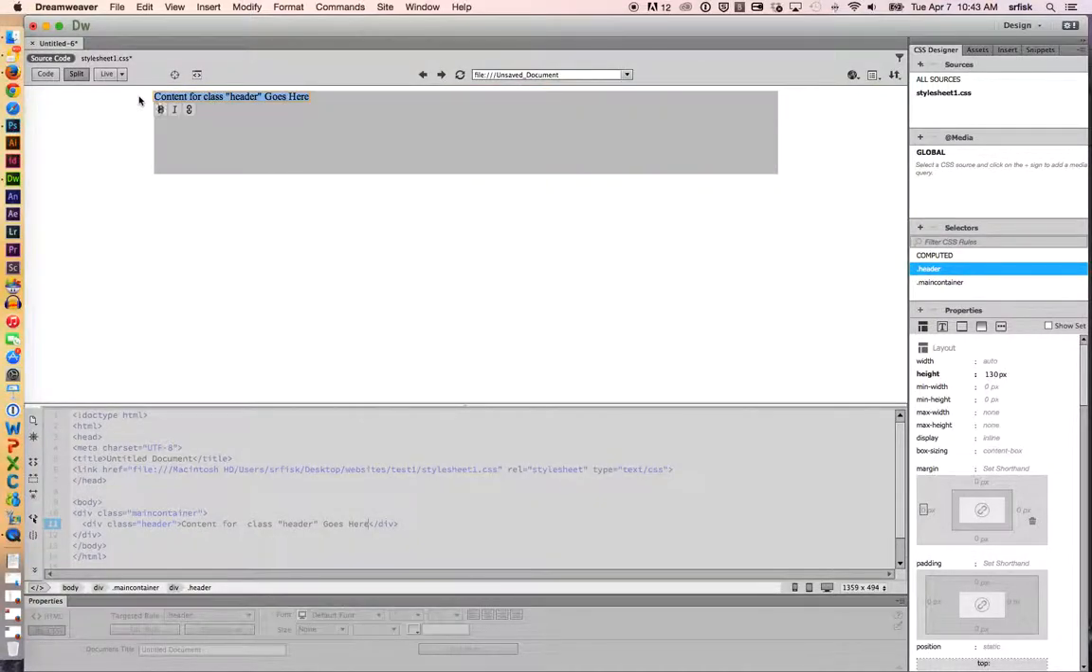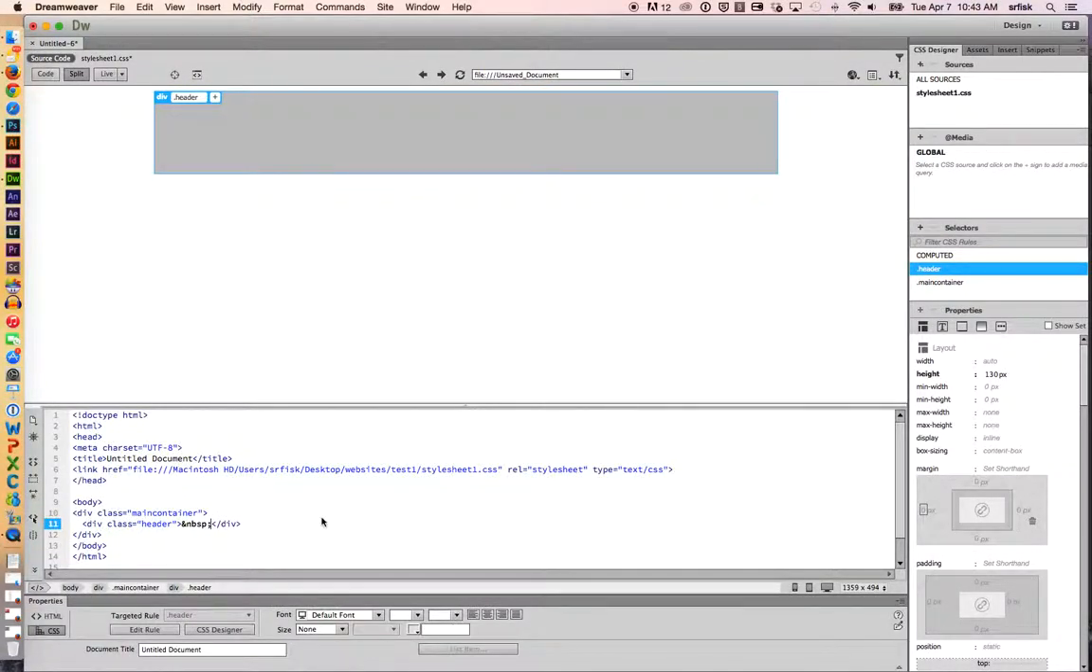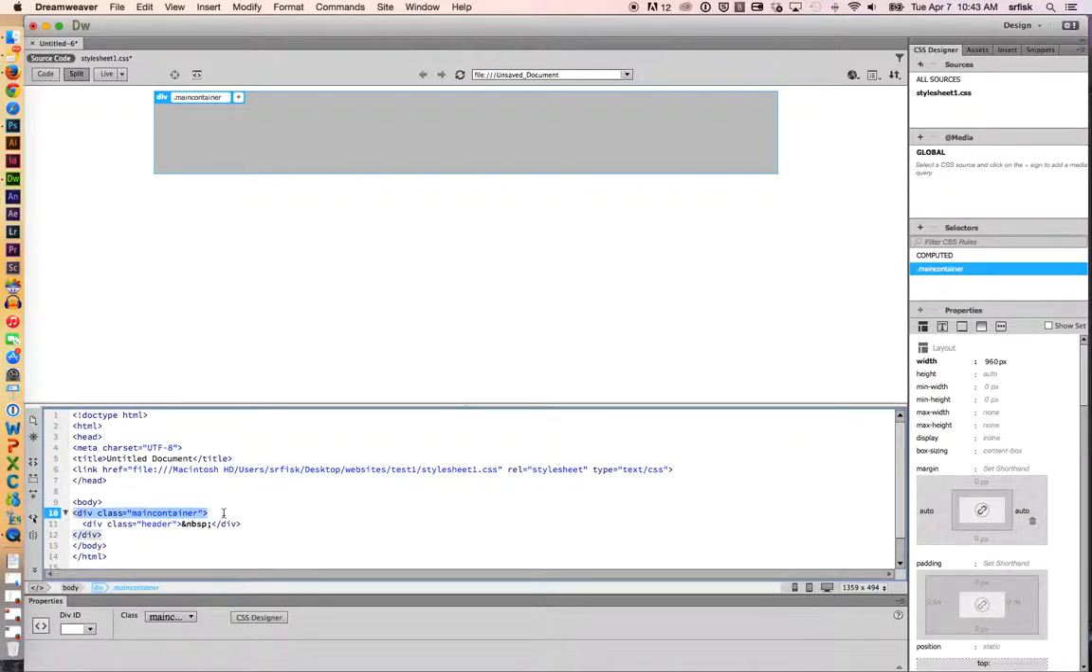Don't need that text anymore. It doesn't serve any purpose. So at this point, just to summarize, we have our main container, which holds everything in place. We have our header, right here, highlighted. And next we need to insert our nav.